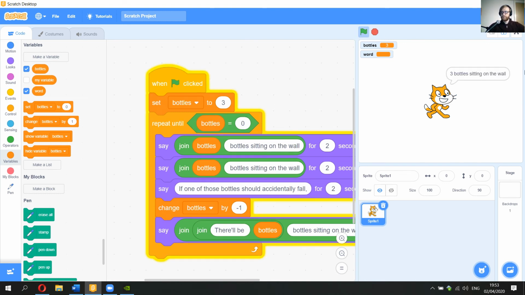So we see it says 3 bottles sitting on the wall. Do that twice. If one should accidentally fall, there'll be 2 bottles sitting on the wall. He's doing it very fast. But we should see that it doesn't get down to 0. We won't say there's 0 bottles sitting on the wall and then -1. But if one should fall, then there'll be 0 bottles left, and it stopped. He didn't continue on. Okay, so that's that challenge task done.